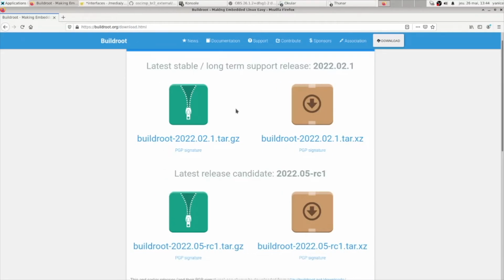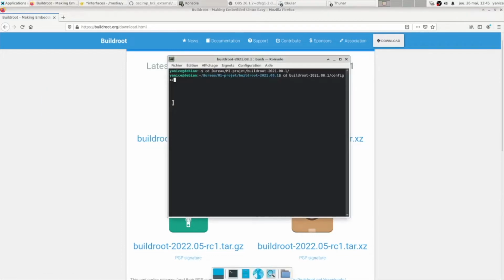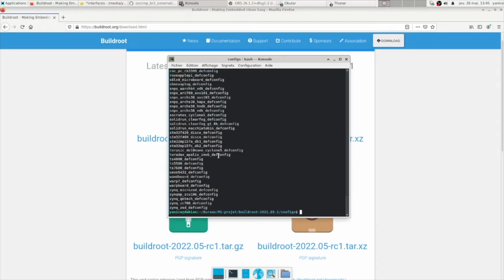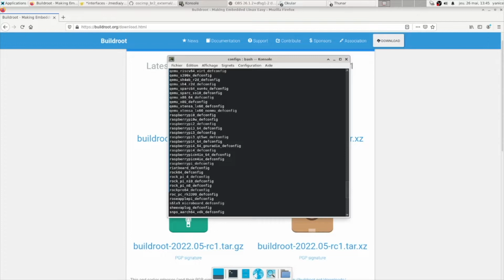So to do this, we will start by installing Buildroot on your computer. We go to the official Buildroot website and download the file. Once downloaded, the first thing to check is if Buildroot contains the configuration for Raspberry Pi 4. Go to config and check Raspberry Pi 4 is here.